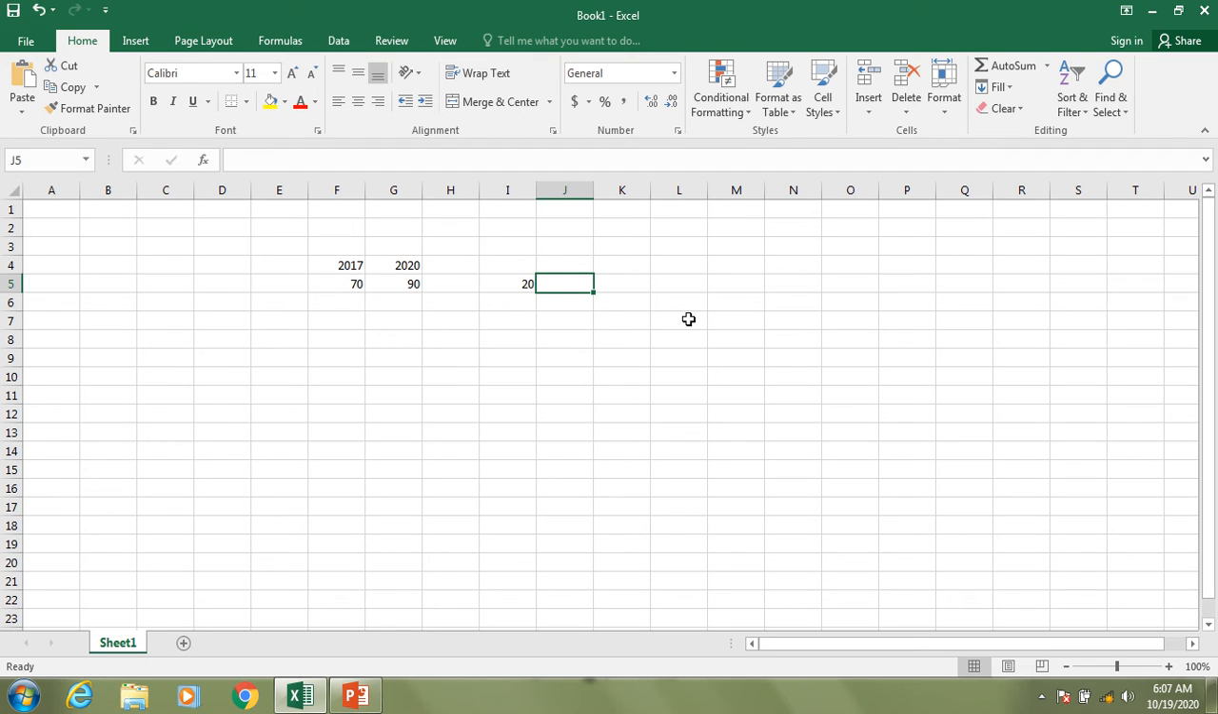Then we click again, we place again the equal sign, and we select the difference, divide by. This is on your keyboard next to the shift button, and you select the height of your child in 2017. Again, enter on your keyboard. Okay, this is 28% of change.